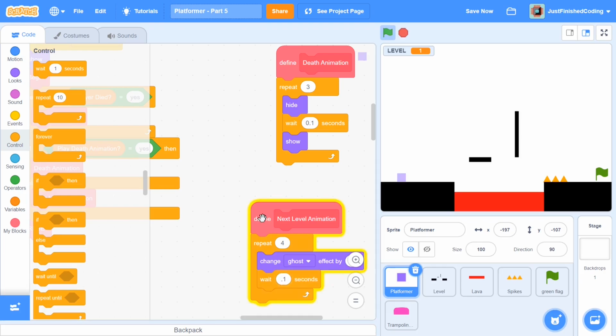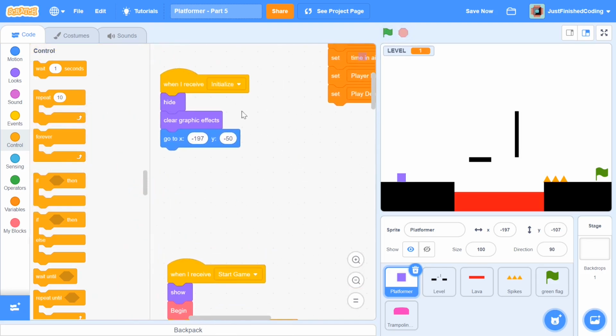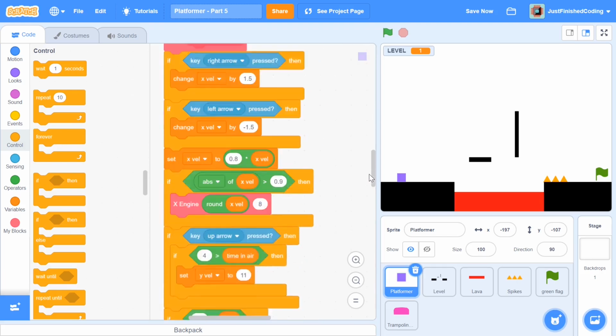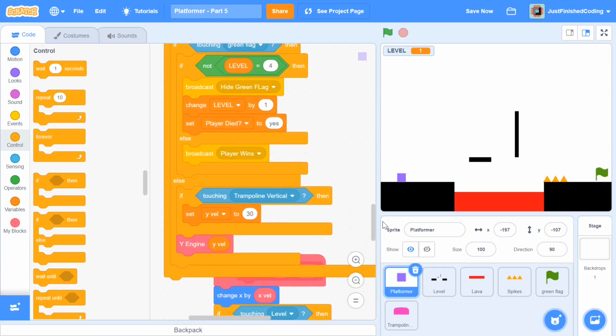All right, so boom, and you can see that our sprite disappears. Now we have a clear graphics effects block within our initialize message, and that is why we don't have that ghost effect persisting, and that's why it's very important to have that in place. But I already added that in, I think, in part 3 or part 4, so that's fine. Now you can scroll down to your platformer engine, and you need to set it up. Basically at this point nothing's going to happen and we'll always be having the next level animation because play death animation is always no.